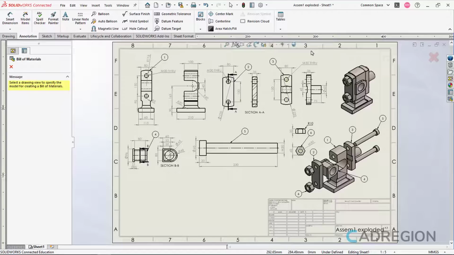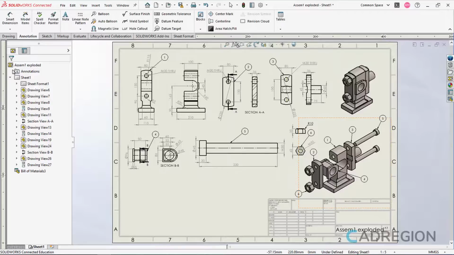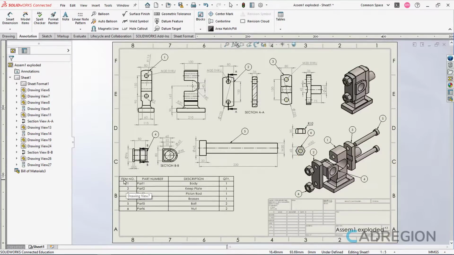Once I do, I have to select the assembly. So I will click on the exploded view of the assembly, and then I will click on the check mark, which can be seen in the Property Manager palette. Now the table appears attached to the cursor, and all I have to do is click somewhere on the paper to place it.